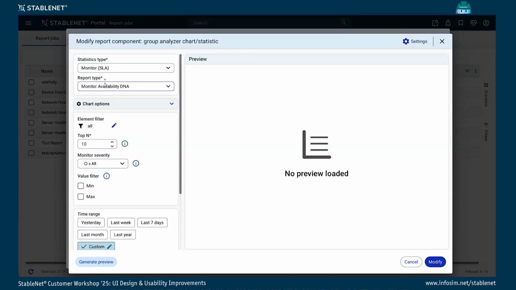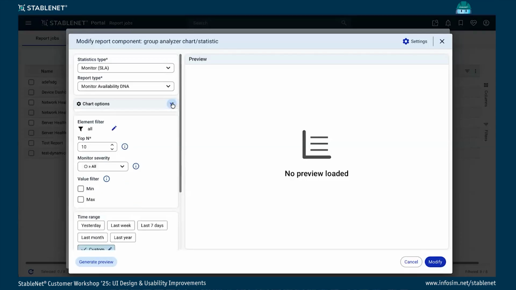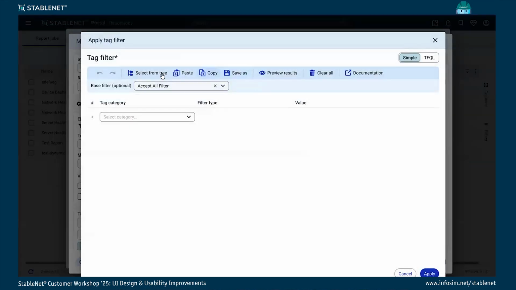So here we have a report type that will create a chart. So you get the chart options here. You can scale the graph if you like to. Then for this report, you need to set an element filter. So we can do this via our tag filter panel.